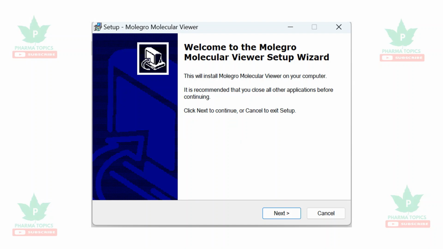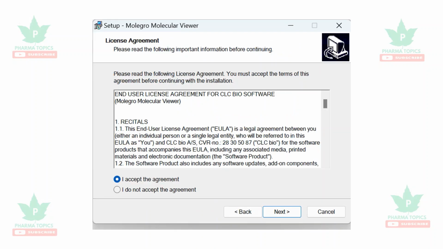Welcome to Molegro molecular viewer setup wizard. You press next button. When you press the next button, this will go to this screen. Then you give I accept the agreement. When you accept the agreement, you press next. When you press next, this will go to this screen.